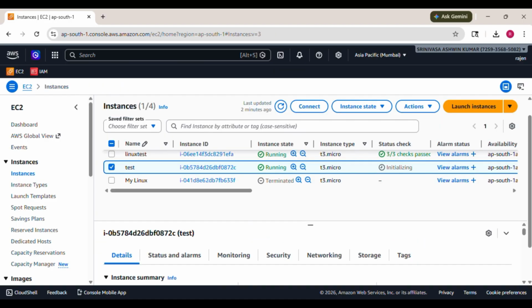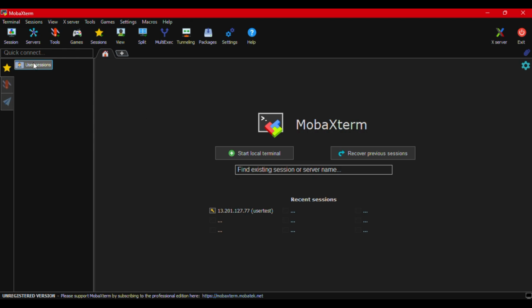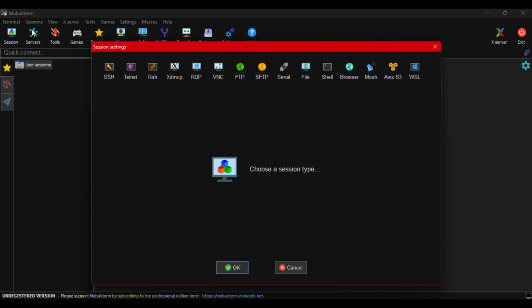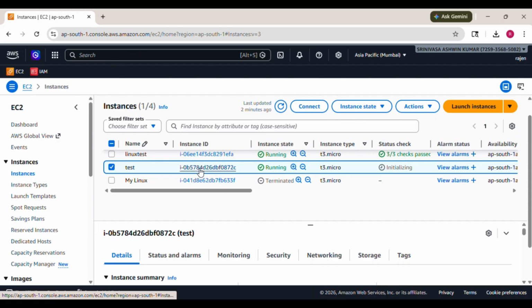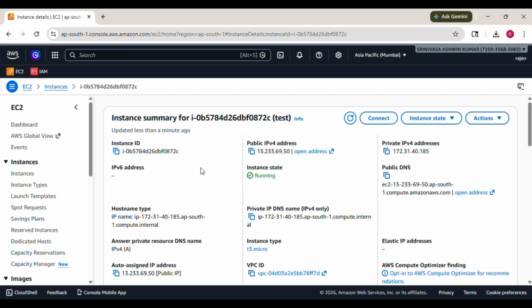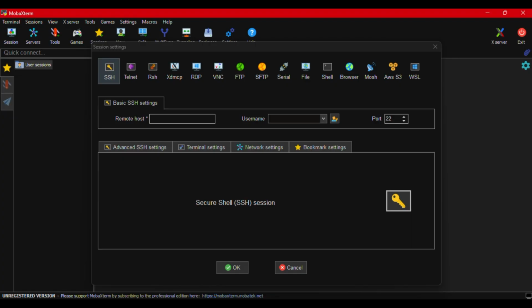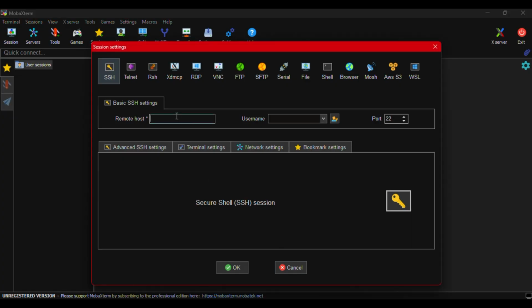Now let me log in through MobaXterm. Here you can see the different options. Now go for the session, new session, SSH. Here you can enter the public IP address. So let me quickly copy the public IP address of the server. So it's copied. Now let me paste it.